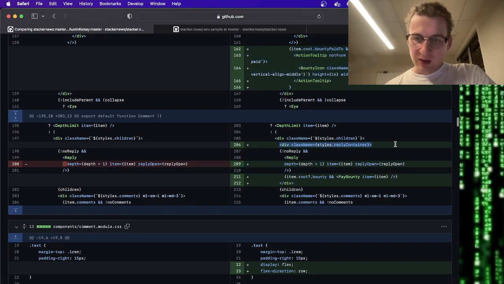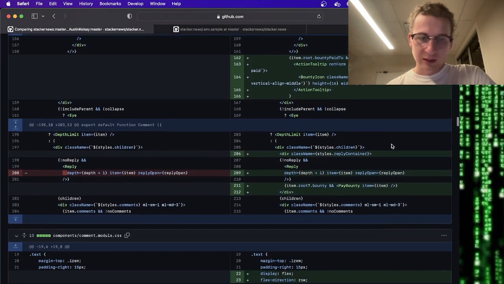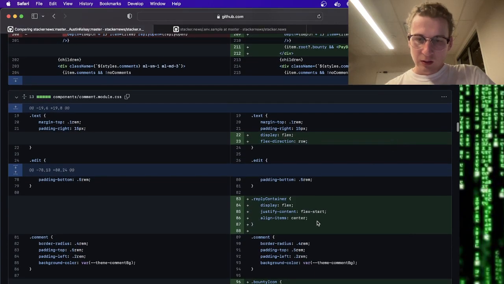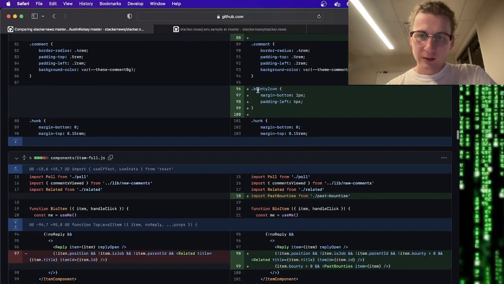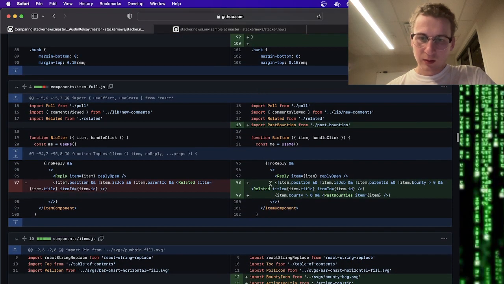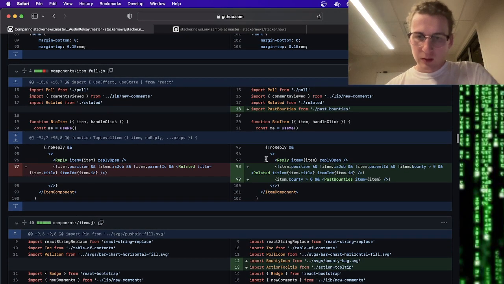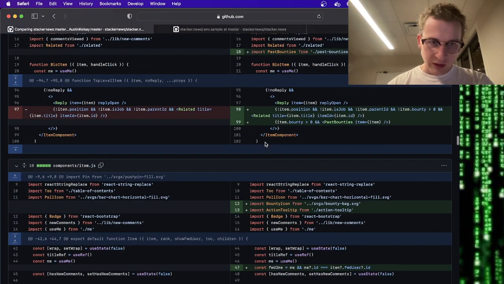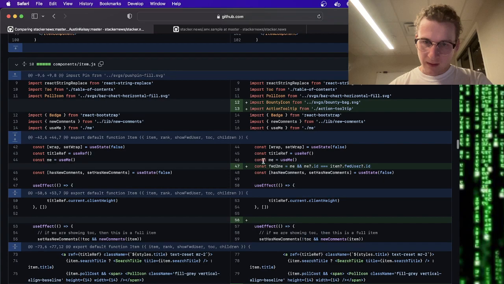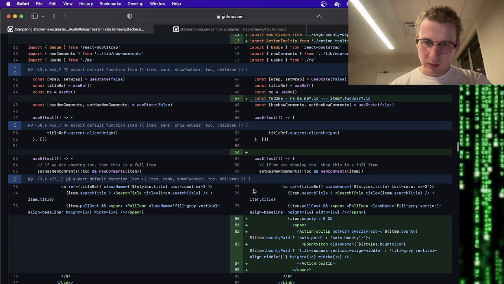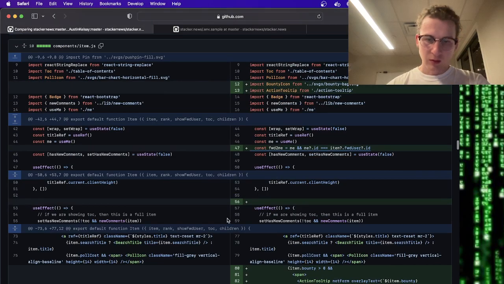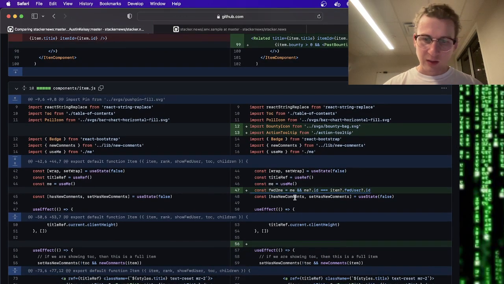So yeah, it looks like I'm actually using classes here for the styles. That's good. Yeah, it looks pretty straightforward. More conditional rendering. Forward to me. I don't remember having this. Forward to me. This is in item.js.